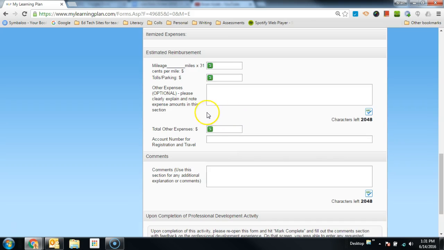Another major issue is total other expenses. You're not going to fill that in. The system adds it up for you, so oftentimes I get these requests that I have to deny and send back because someone totals them, and then the system totals it again, so you're asking for double the money, which obviously we can't approve.